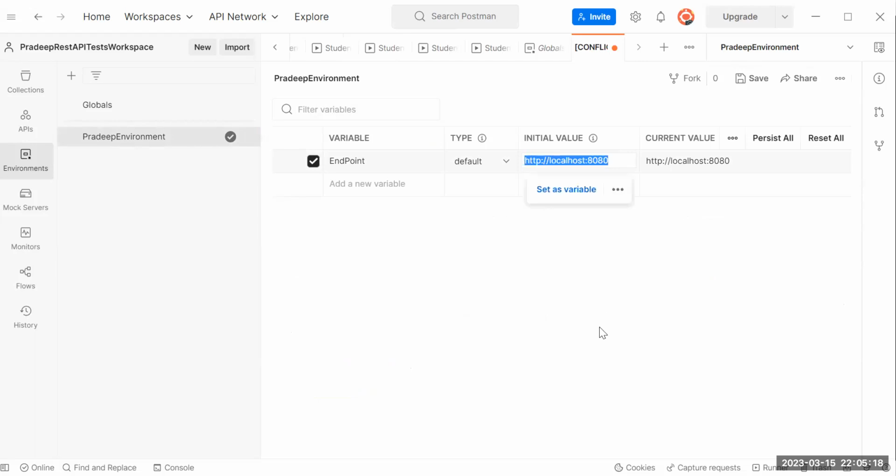Now if you want to run your API or collection in a different environment, you only need to change this part. Instead of HTTP localhost, you can give the IP and port of the UAT environment, or of the production environment. So you only need to change it in one place, that is the Pradeep environment variable.